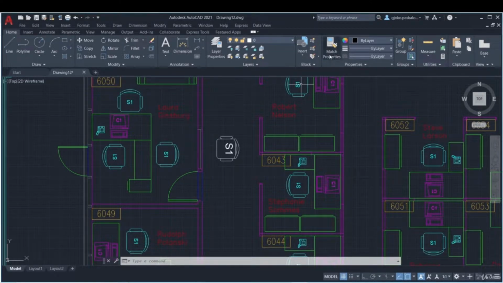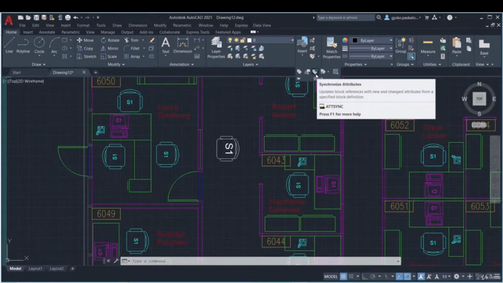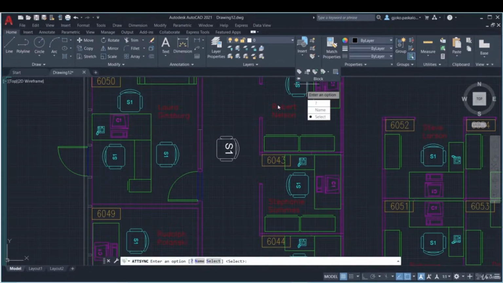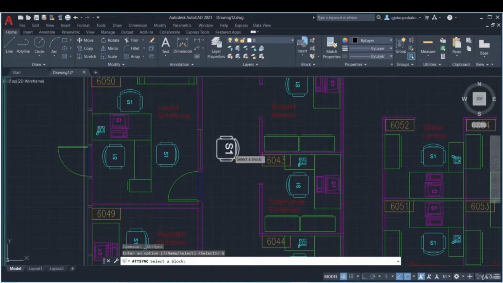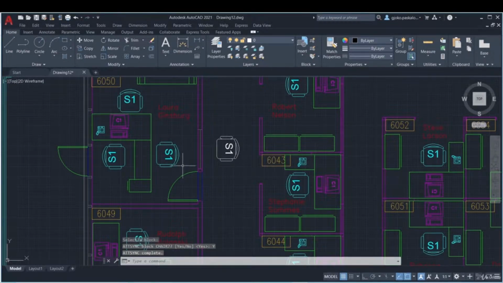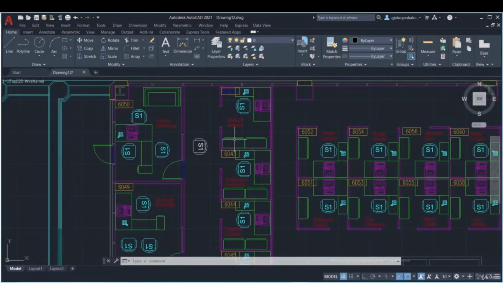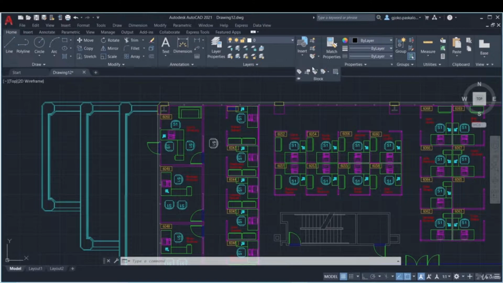So if I want to apply the changes, I will use this synchronize attribute tool. If I click on it, firstly I have to select an option. I can even type the name. I prefer the select option. So let's say select a block and click on yes, and as you see, the changes are applied to all the attributes. So this is one tool if you make any changes.